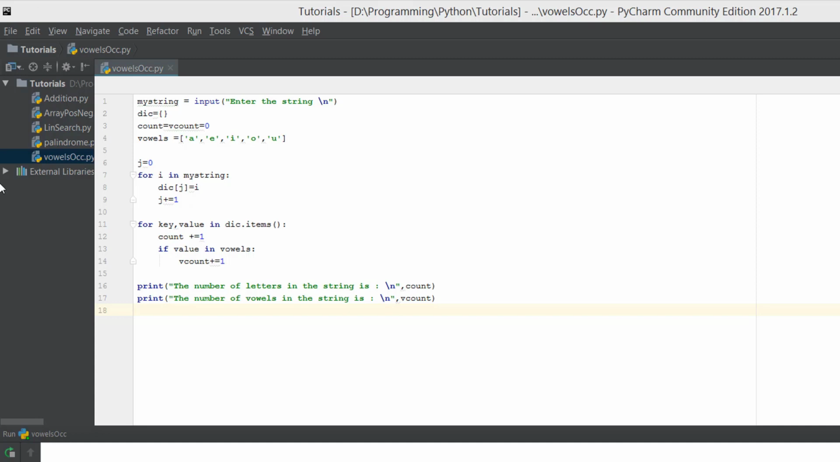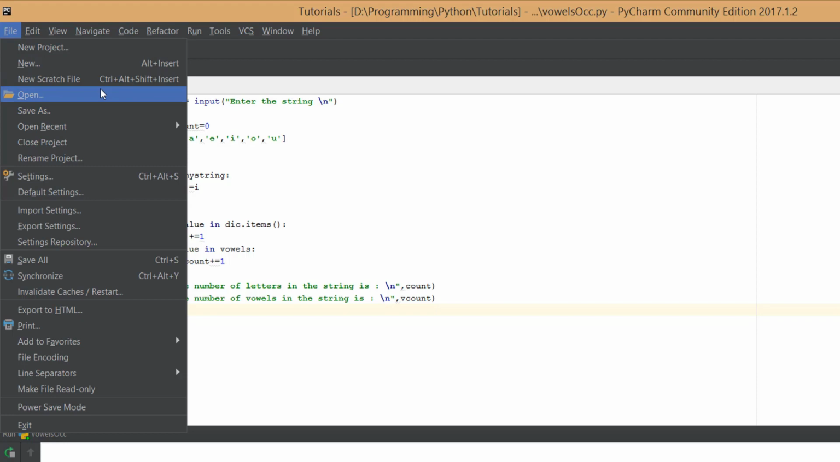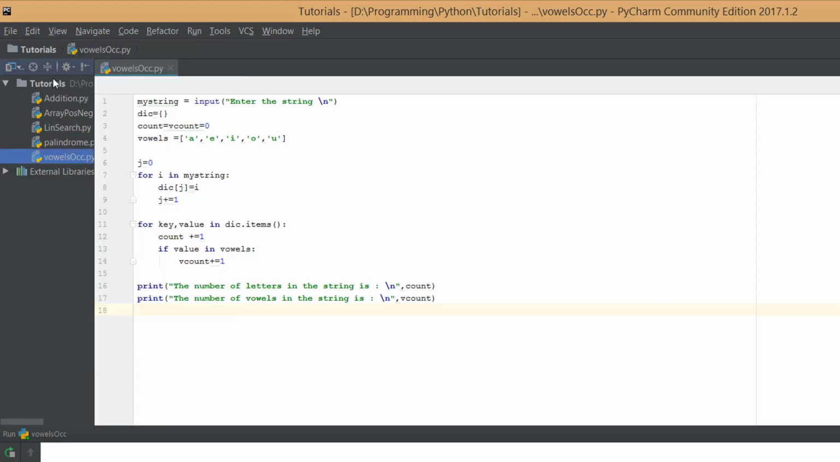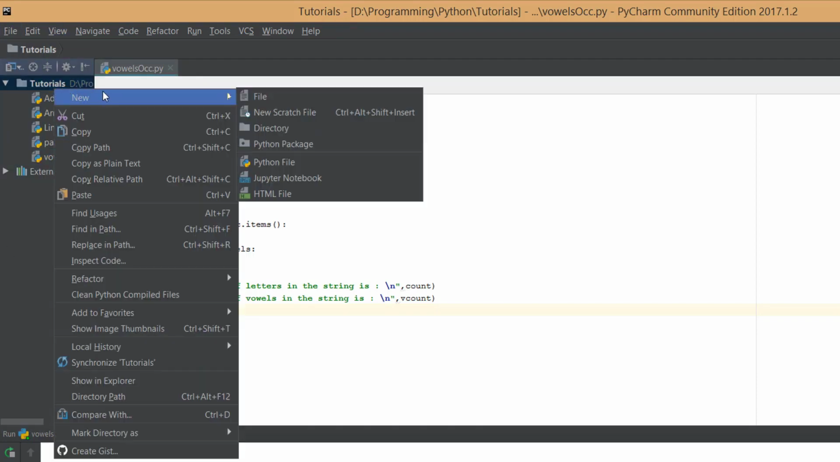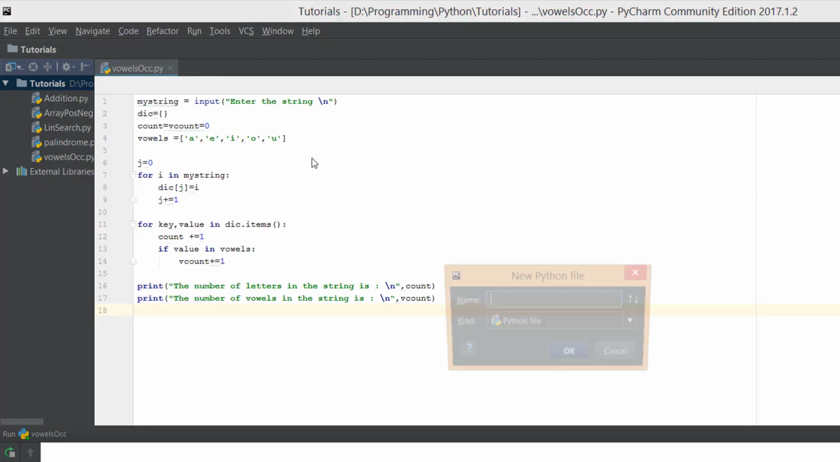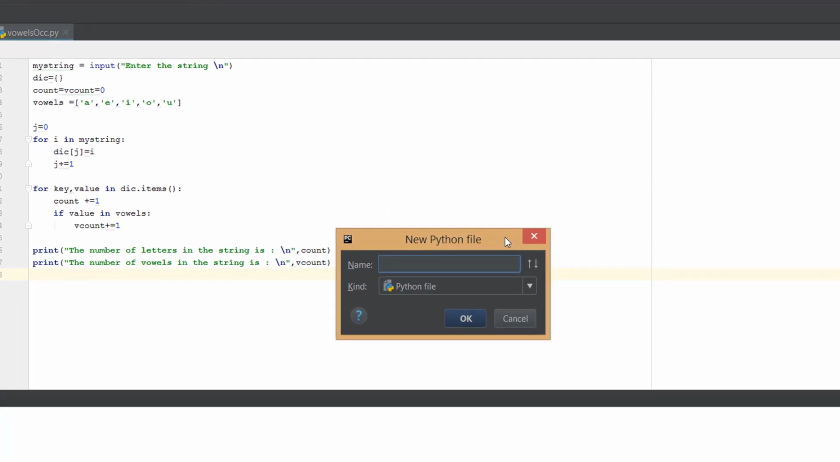All right, so let's start. It's been a long time since I made videos, sorry for that. Create a Python file and name it passgen. Click OK.